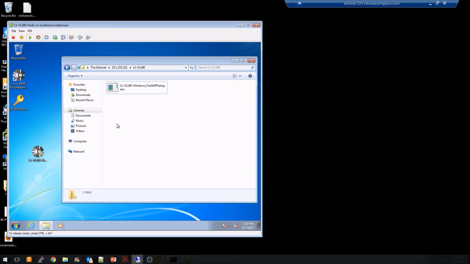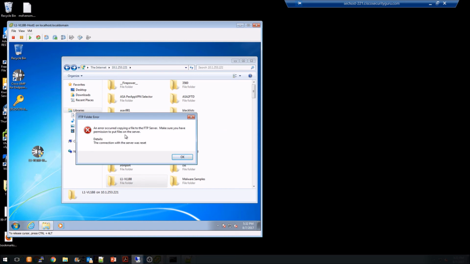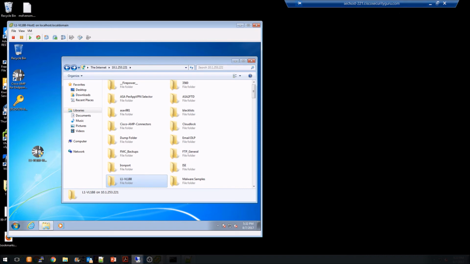All right, so here's the client. So let's grab that file and try to upload it. So I already know downloading works, right? Because I'm not blocking downloading, but I just want to try to upload that file, and you can see that it does fail. So working as expected.